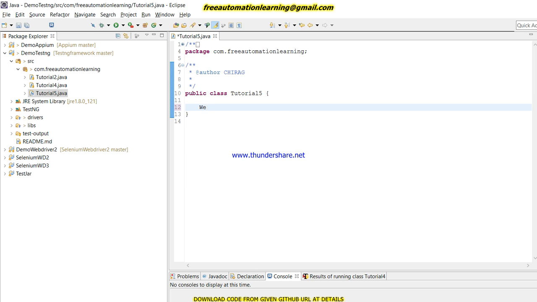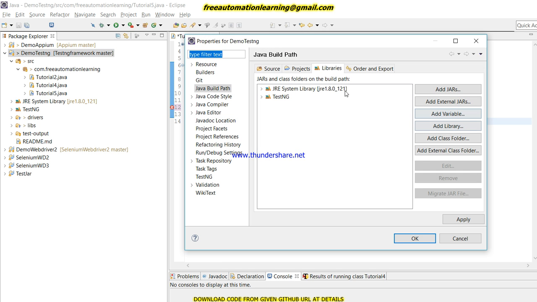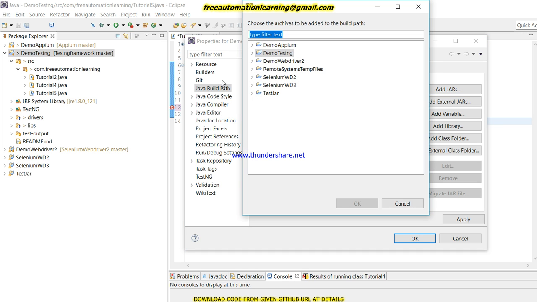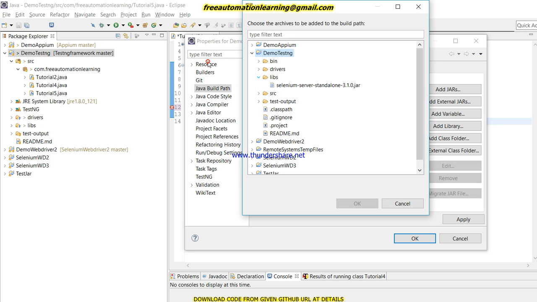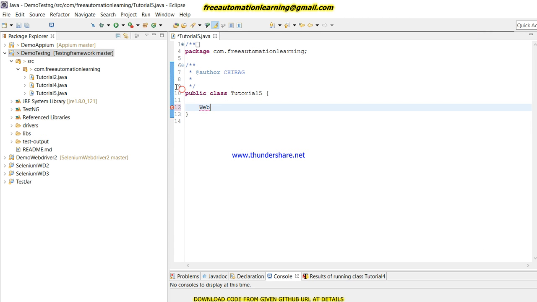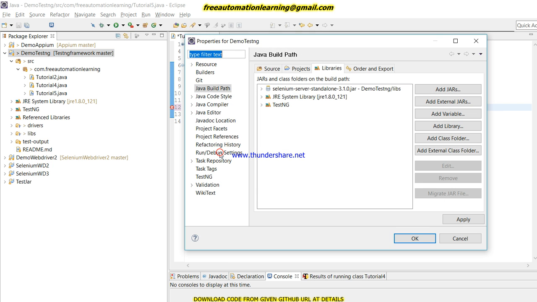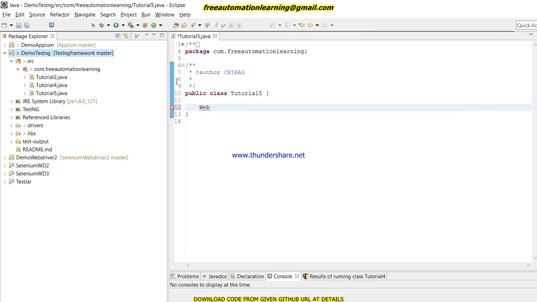So let me just give me a minute. I just need to add this into my build path, add jar, demo, TestNG lib, and I added this Selenium WebDriver 3 version into my build path, right? So this would be a mandatory step, and I already showed this step in my Selenium WebDriver videos, so you can go and watch there if you have any doubt.